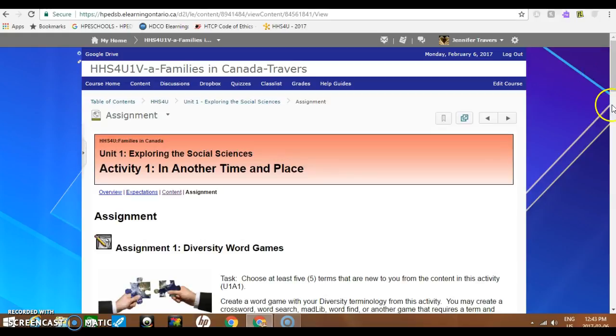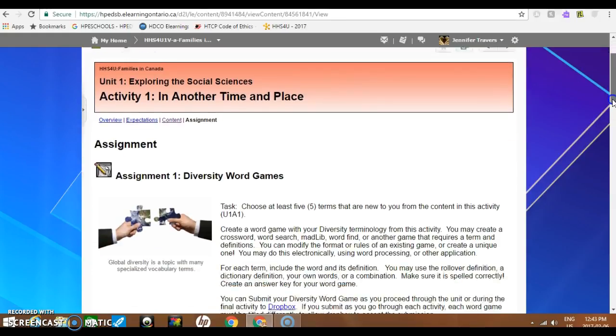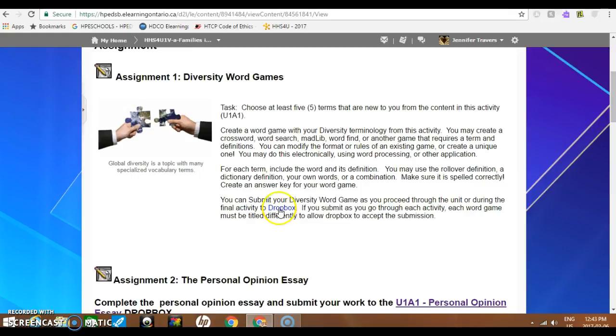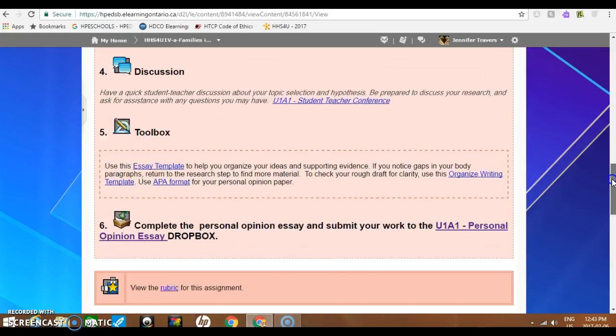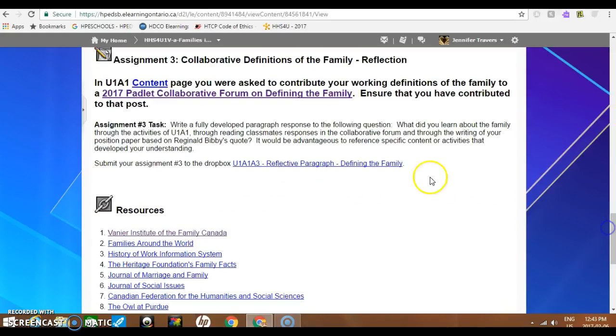How do you hand in these assignments? When you see each assignment, you will see a drop box near it or attached to it. When you click on it, it will automatically bring you to the drop box for that particular assignment. For example, here's the opinion essay assignment drop box, and here's the reflection drop box for the reflective paragraph.